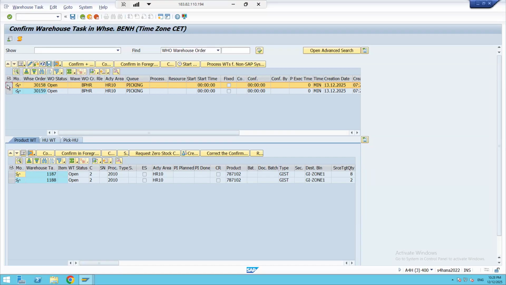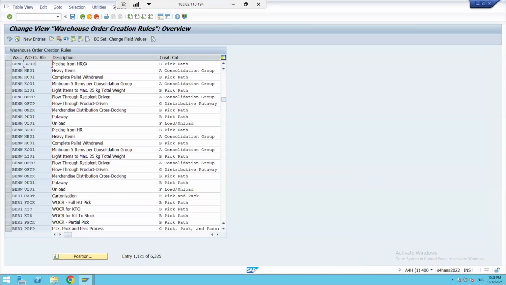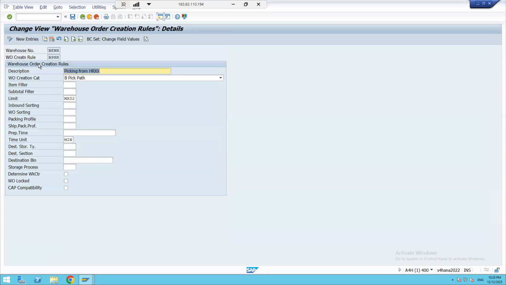If you don't keep limits, the system will create one warehouse order with four warehouse tasks. Now, can the operator pick four handling units in a forklift? No, he cannot. Only two. All these are pallets. He cannot pick like that. Now you know the limits, right?